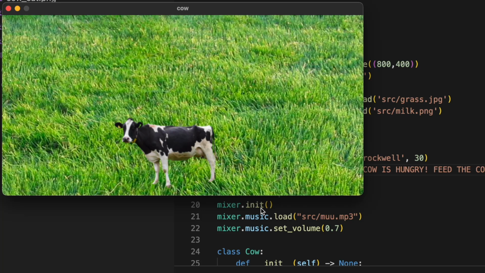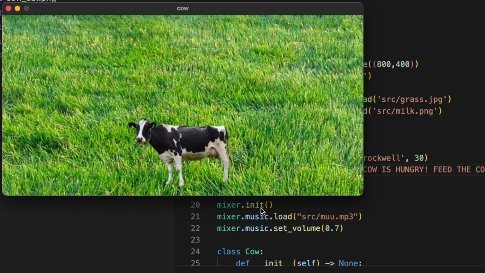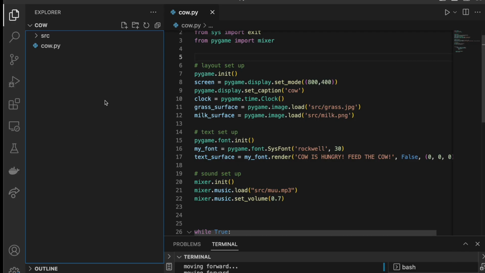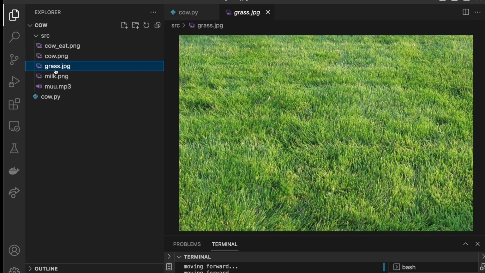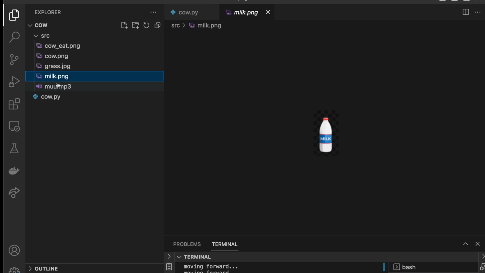Hi, today I'm going to create a basic game in PyGame. Let's go. The game consists of one simple script and some images. We have an eating cow, a classic cow, a background, and milk, and also one MP3 file.